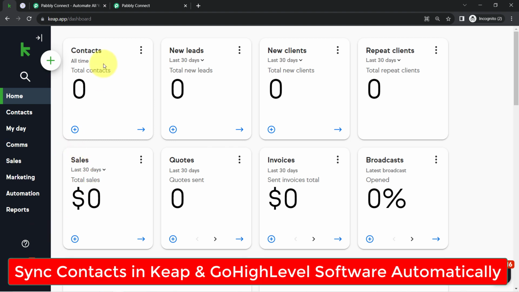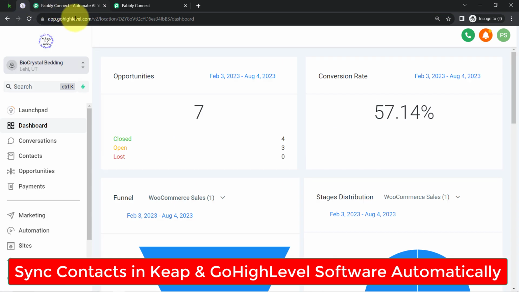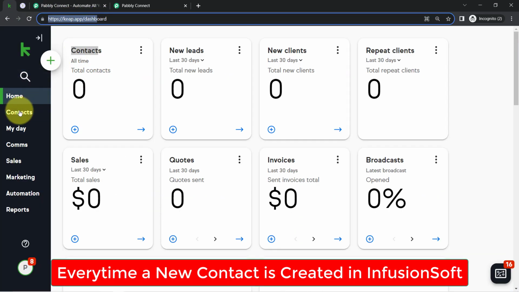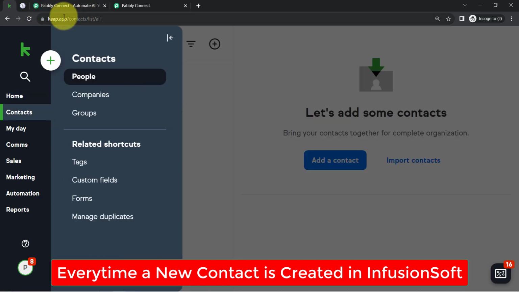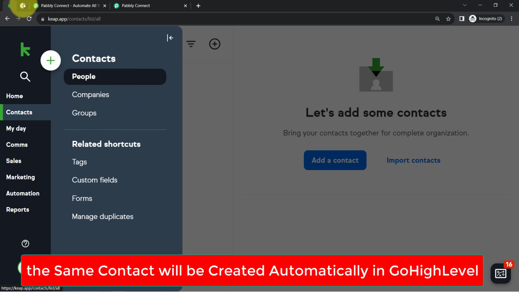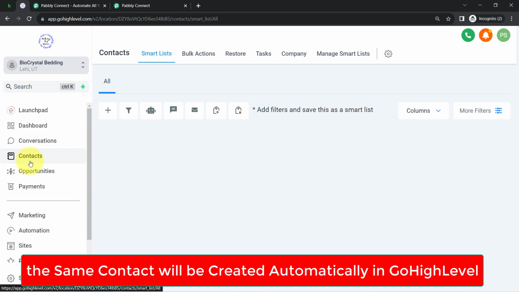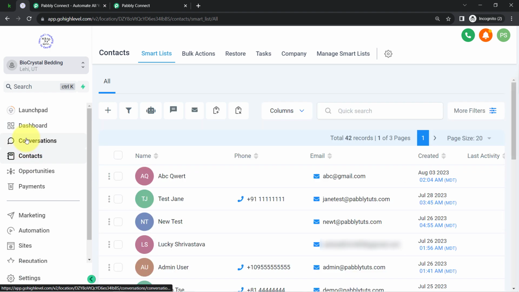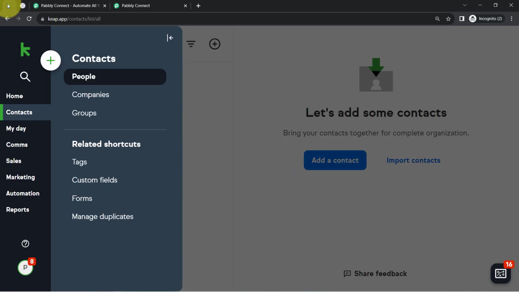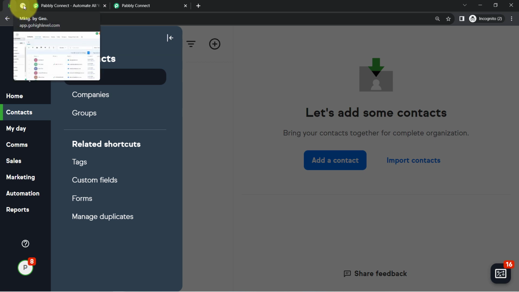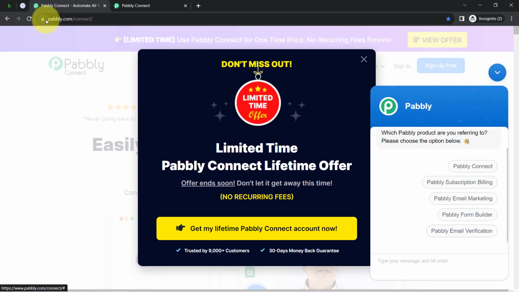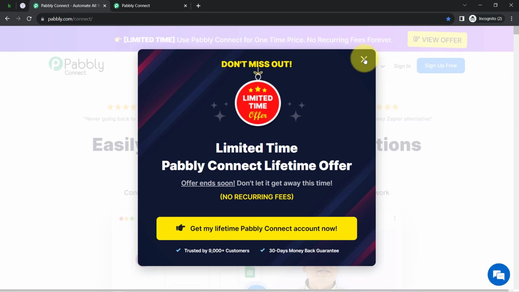In this video, I will show you how you can sync the contacts between Keap software and GoHighLevel software automatically. So what will happen is, every time a new contact is created in Keap, or you can say in this Infusionsoft software, the same contact will be automatically created in this GoHighLevel CRM software. And to automatically sync these contacts, firstly I'll have to build a connection between Keap and GoHighLevel, which I am going to do with the help of Pabbly Connect, which is an integration and automation software.